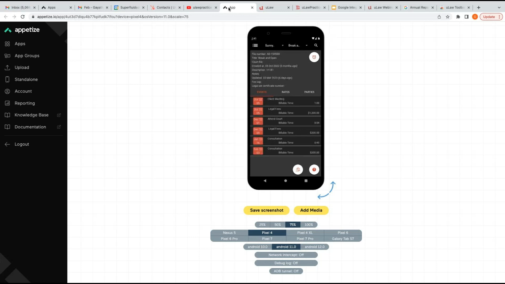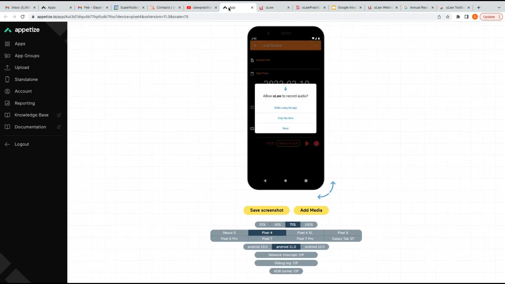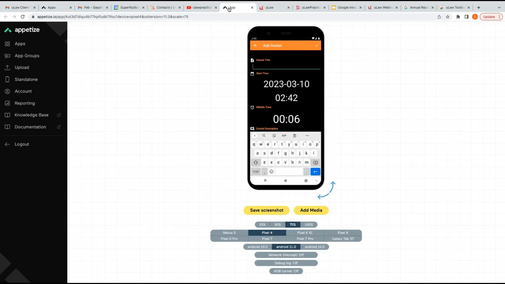So now all I have to do is make sure that I add in more dockets. You can click on the phone app and still add a docket. When I add a docket here, let's say, I'm just going to add the docket title as phone call.